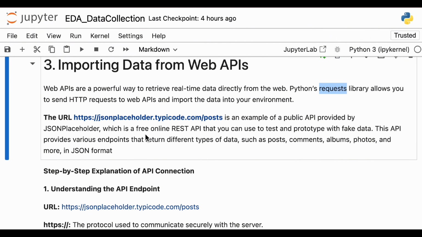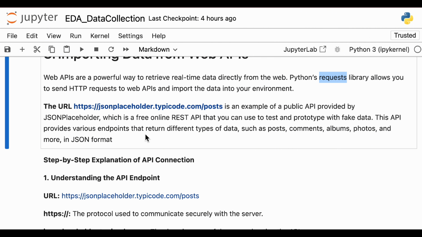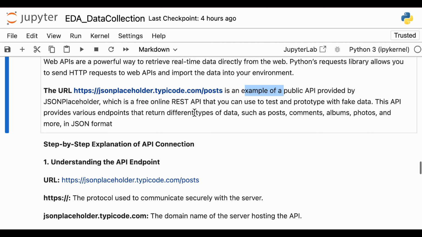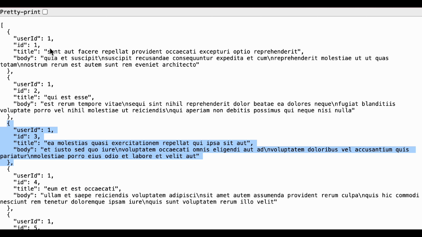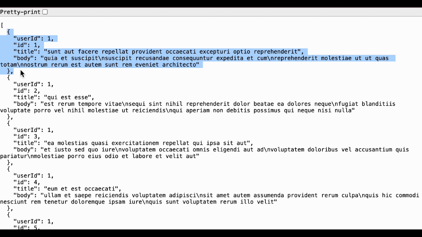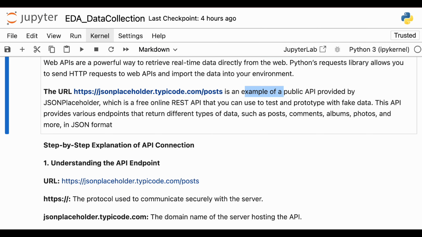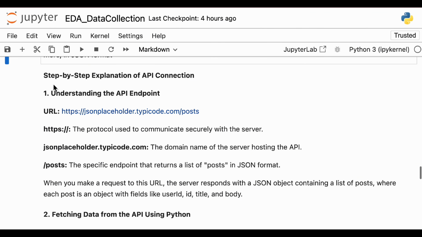So let's go through step by step. This URL is an example of a public API provided by JSON placeholder. You can just test how anything looks like. While watching this video, do open this data set and check how it looks like. As I explained, each dictionary represents a row. If you have to correlate with your normal structured data, each dictionary is a row.